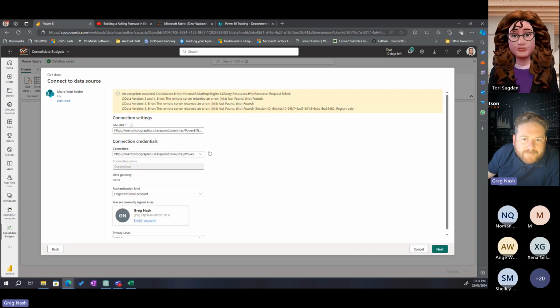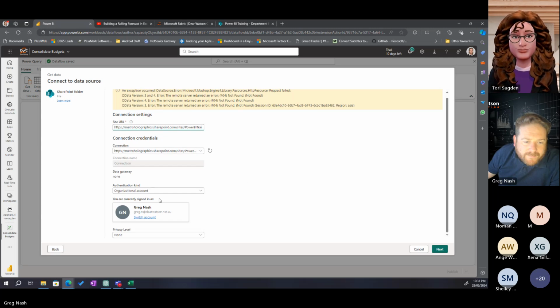Please work. Request failed. Am I just having horrible network issues or something? Is that why? Definitely logged in. Try connecting to the top level folder. The top level site, right? Yeah. And then navigating down from there. No, okay, let me try that.